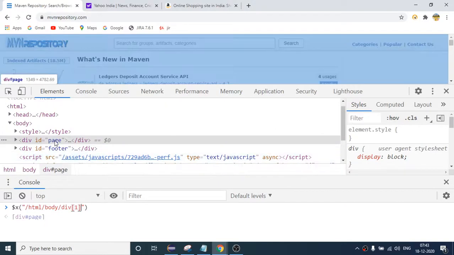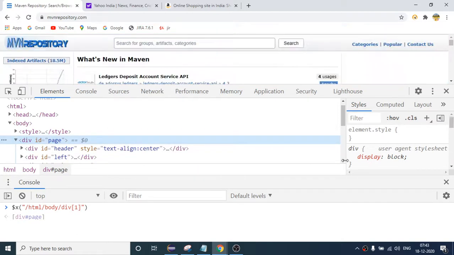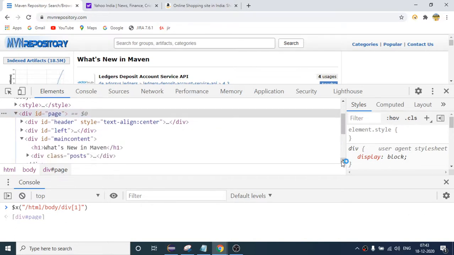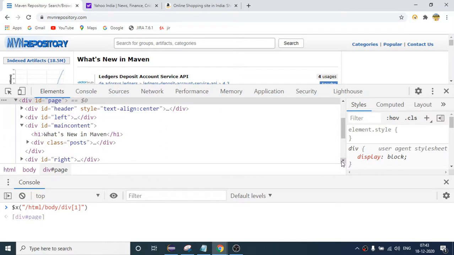Okay, I am here, you can say div hash page. So when I am here, inside that, if I expand it, where I want to go. Till now it is clear to everyone how we are forming our absolute XPath step by step? Yes, sir. Okay, perfect. Great.